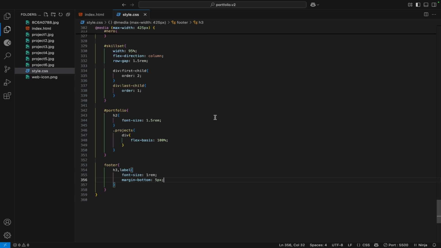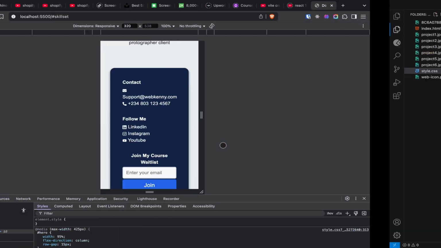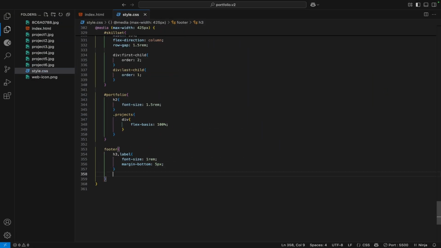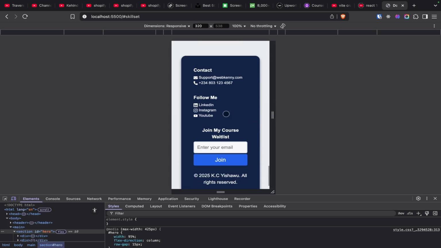Then for the LIs, which are the list here, I think they're too big. So I want to reduce the font size as well. So the LIs, they are going to take a font size of 0.8 rem, 0.8 actually. So this is what I want. So you can see that our site is now fully responsive.